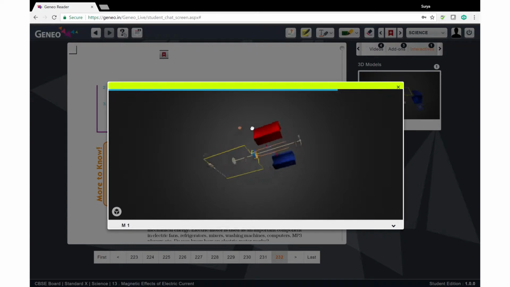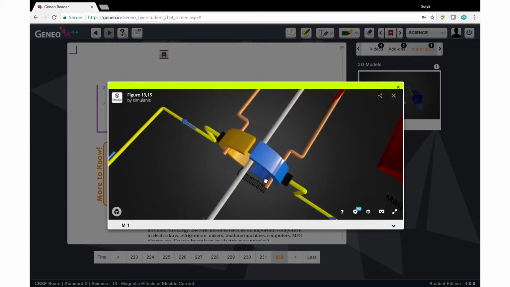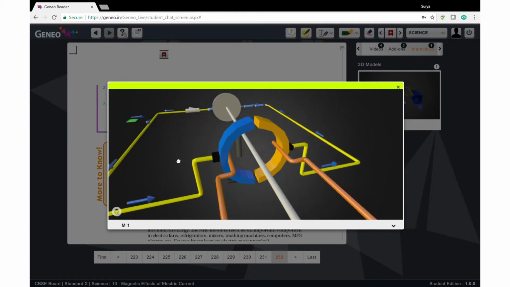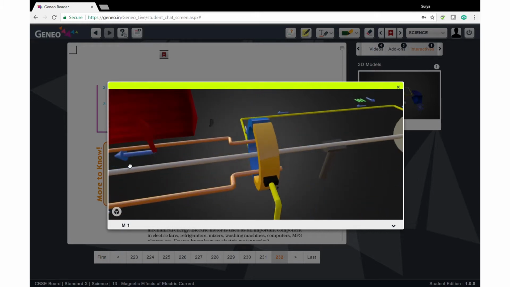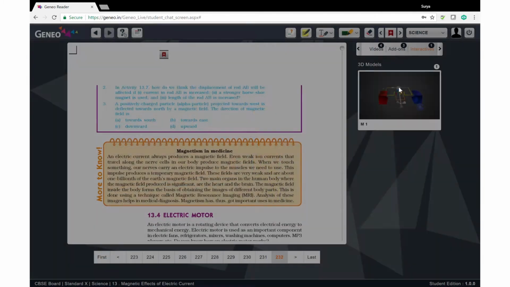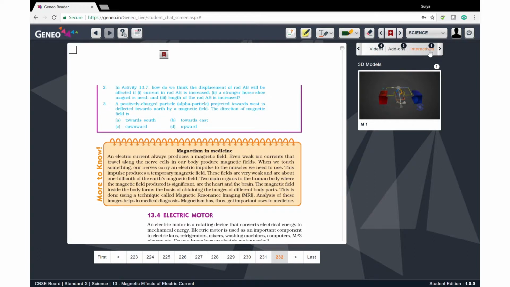Again, you can hold the left mouse key down and you can zoom and rotate into the model. You can also go into and zoom into the model and understand it in greater detail. So that has my interactives. The last part of my ribbon here is something called assessments.